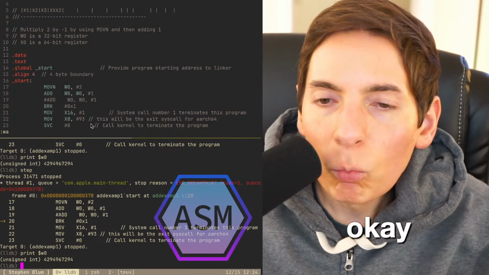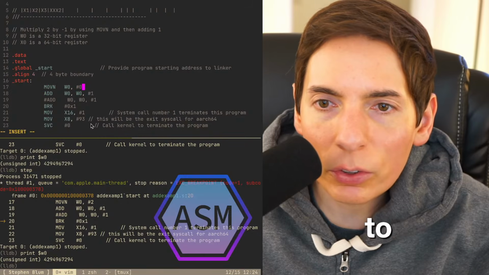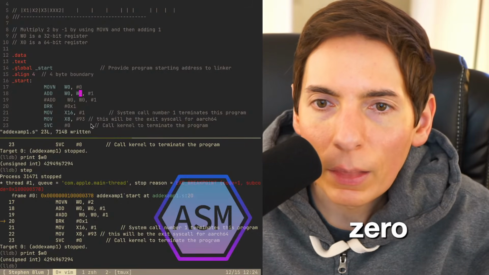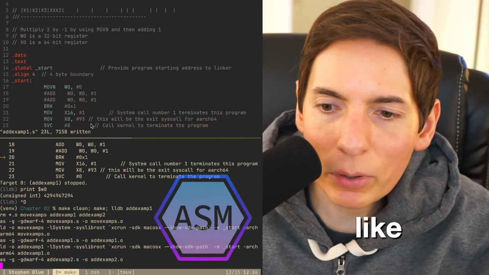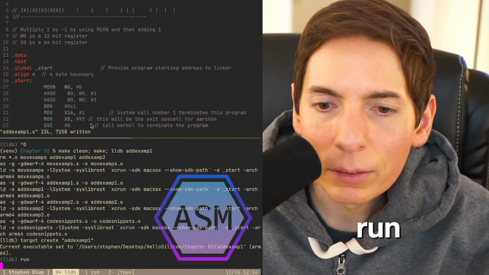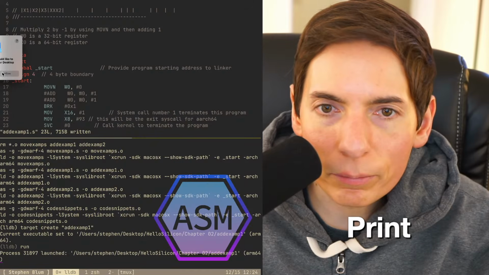Okay. What I'd like to be able to do is set this to 0. Let's see what happens if we set that to 0. I'm going to see what that looks like. All right. Rebuild, run, print.